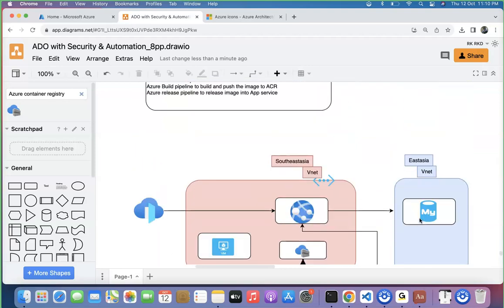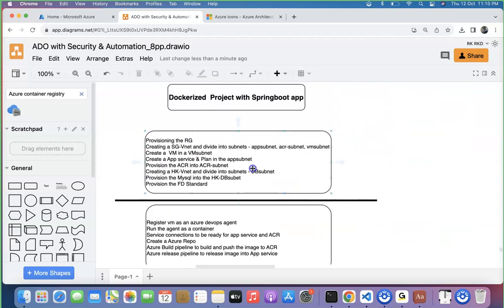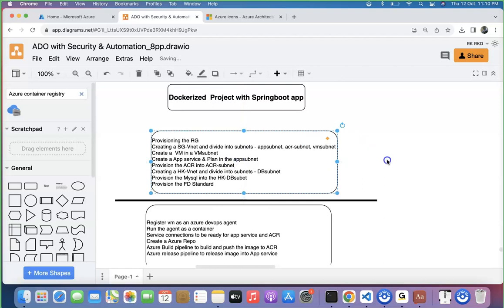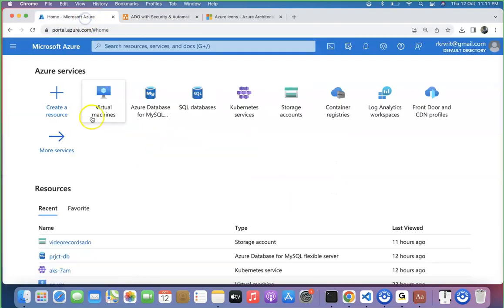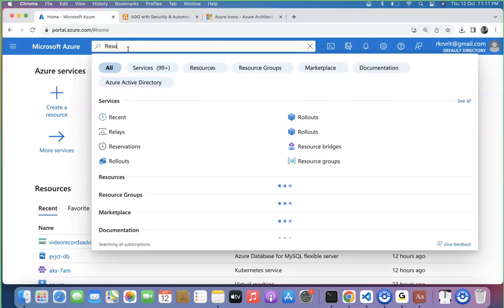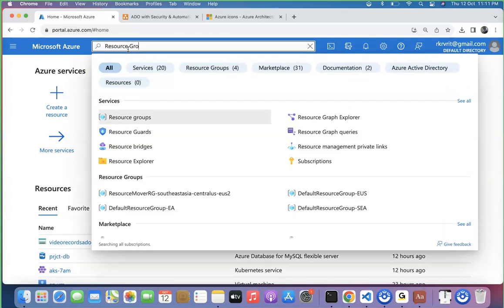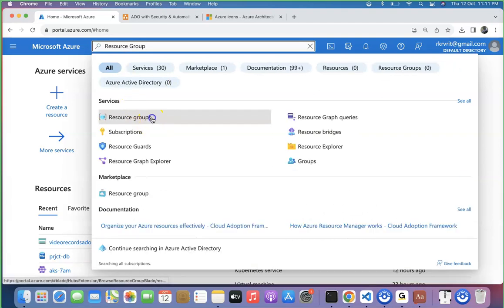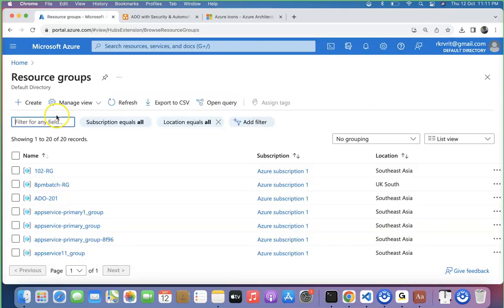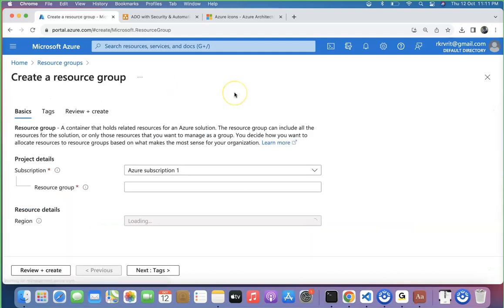All right, let's move on, especially to the provisioning part. This is exactly the provisioning part. Let's go to the portal and start implementing and provisioning the components one by one. So firstly, I'm taking one resource group, team. I'm considering a completely fresh resource group, and I'm keeping the resource group name as Docker project.